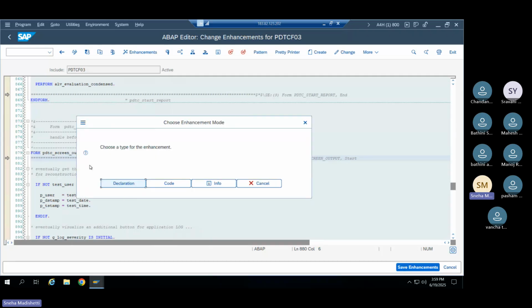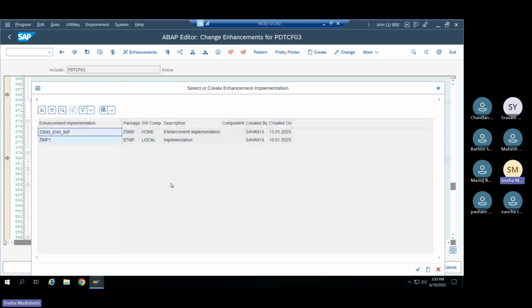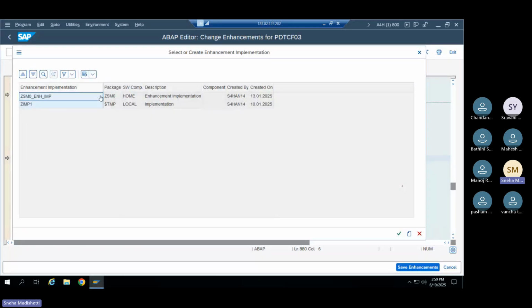It will ask whether you want to choose the enhancement type declaration or code. If you are passing any static data, only declarations, we choose declaration. But right now I want to execute something, like I want to hide it, which does not belong to any declaration. So I have to choose code. Then it asks whether to use an existing implementation or a new one. I don't want to use the existing one, so I will click on create new.